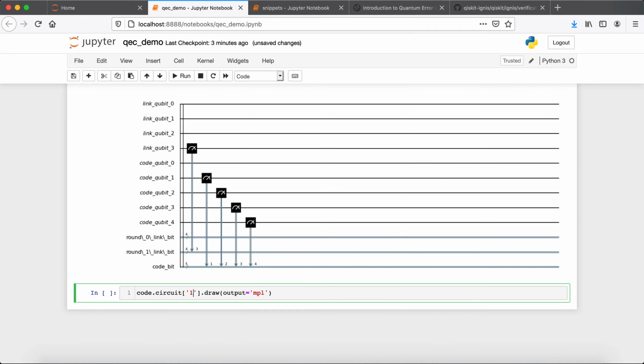So what we see is that we have code qubits. They might also be called data qubits by some people. These are the qubits on which the information is actually stored. You also have what I've called link qubits. And these are the ancillas.